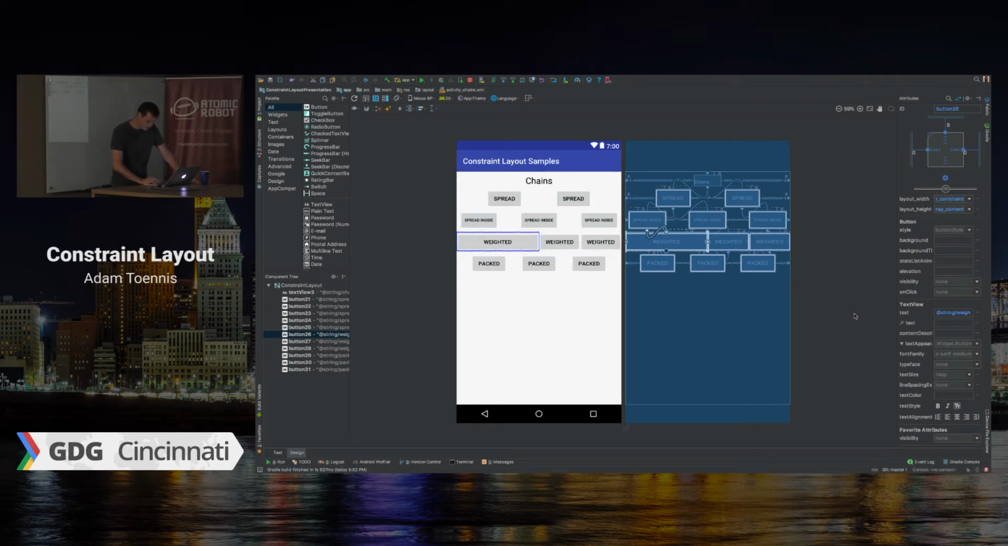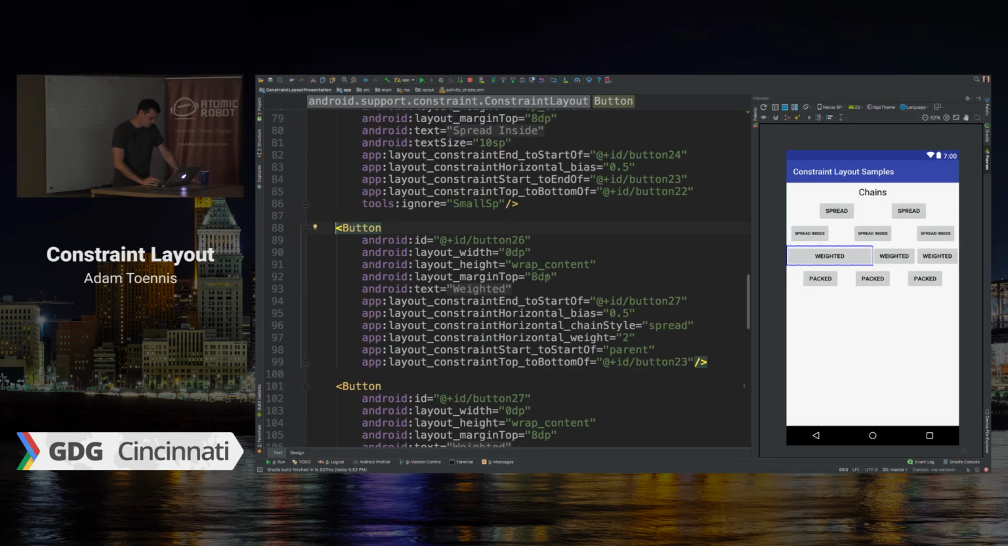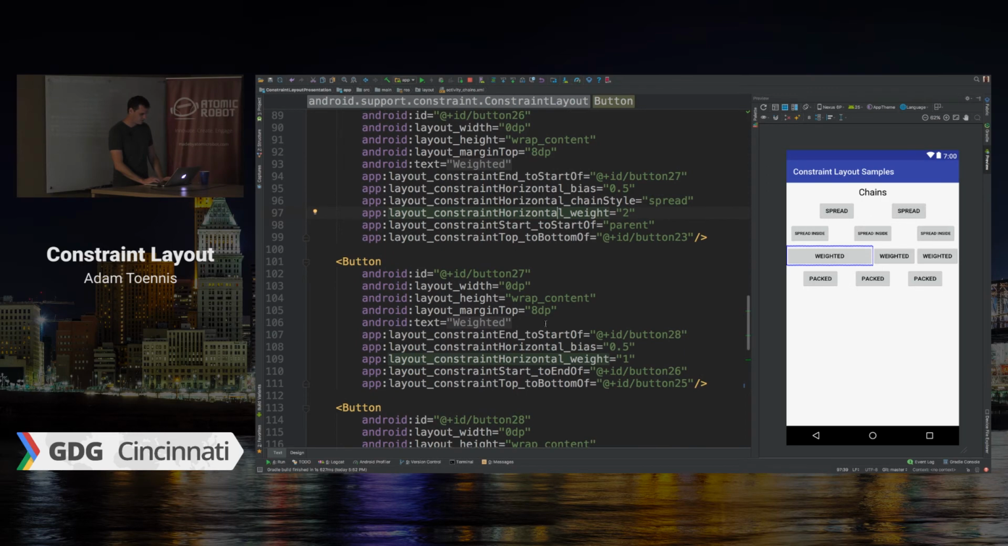So this was one time I actually did drop to the XML, I think. Go over here. So where is that? Let's put that up there. Hopefully you guys are able to read that. There's a property here called layout horizontal weight. Go that way. There we go. And so this guy I set to a 2.